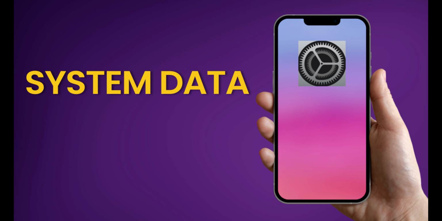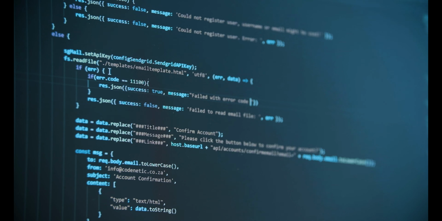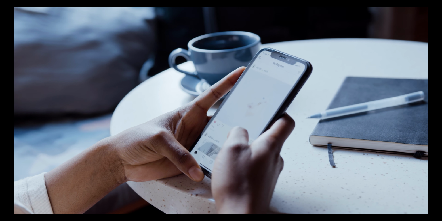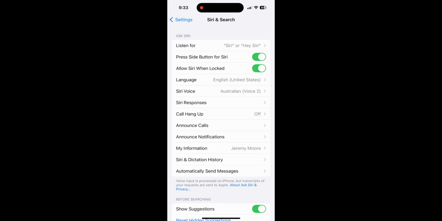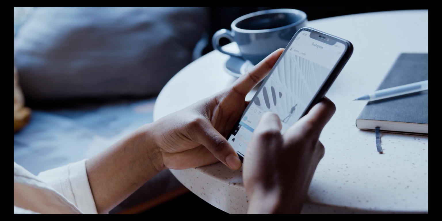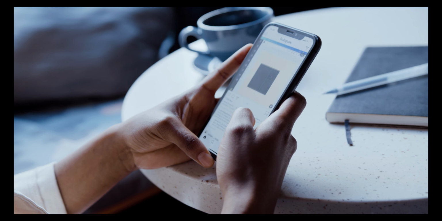System data, by Apple's definition, includes caches, logs, and other resources currently in use by the system. It can consist of various logs, temporary data stores, and other elements that aren't strictly considered part of any of the listed apps. There are also some elements used by iOS but aren't owned by a particular app. For example, downloading different Siri voices or installing fonts can expand this section, but they aren't defined as being used by one app or the operating system itself.